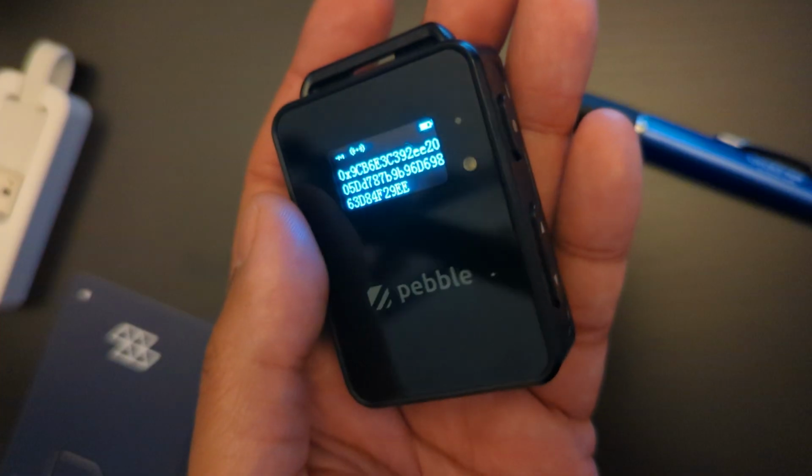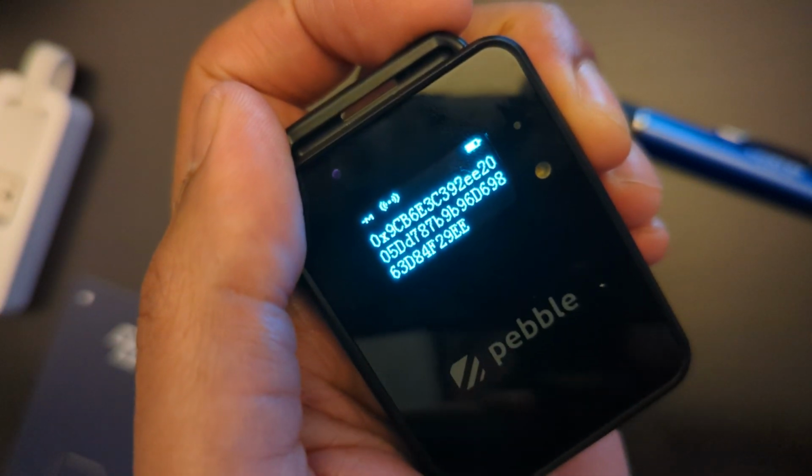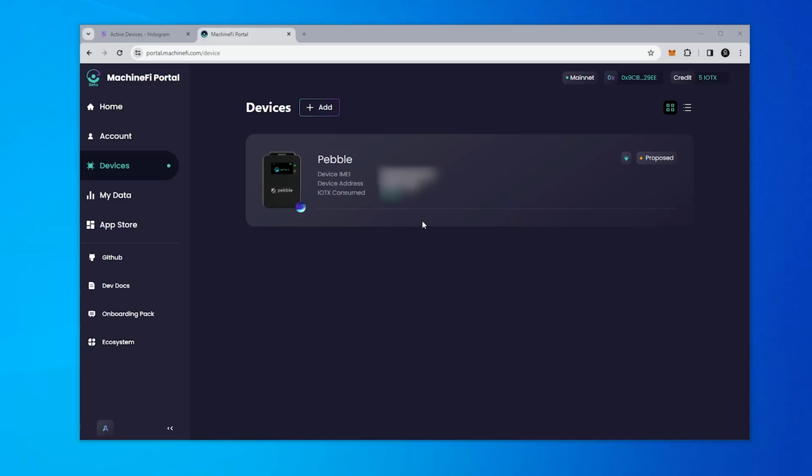Okay, so there's a button on the side that we need to select on our Pebble. We just need to hold it down and wait a minute, and it's going to confirm the registration. So I'm going to go ahead and do that right now. And we can see that the status right now is proposed. We just need to wait till this says confirmed, and that means everything is done. And it is now confirmed.